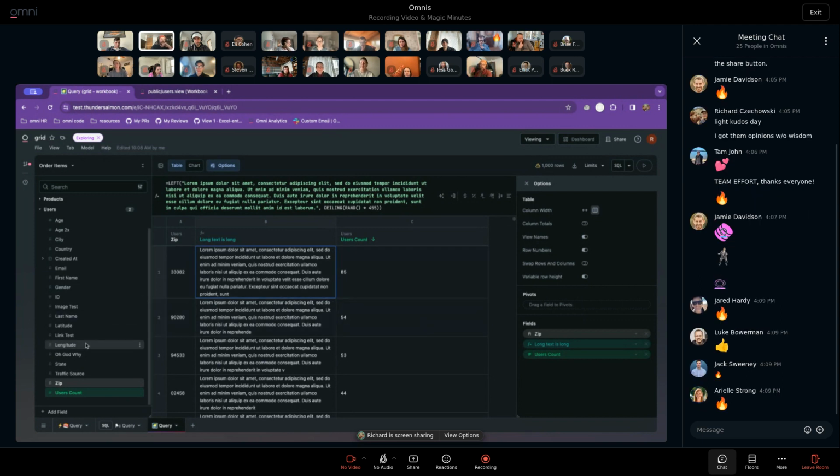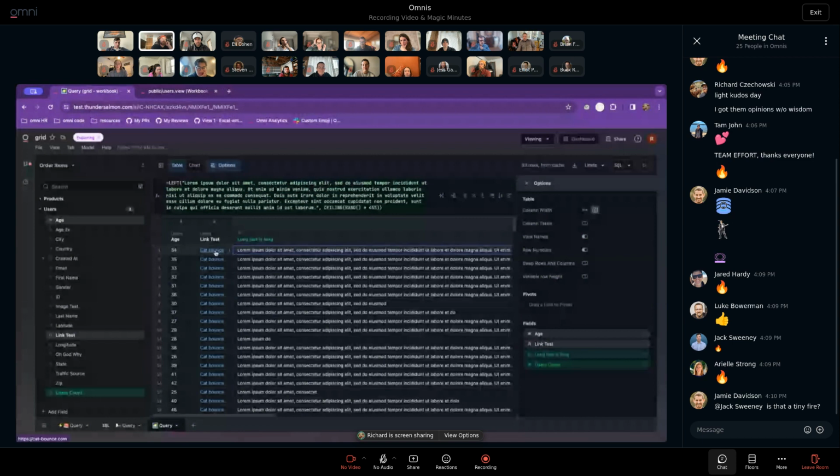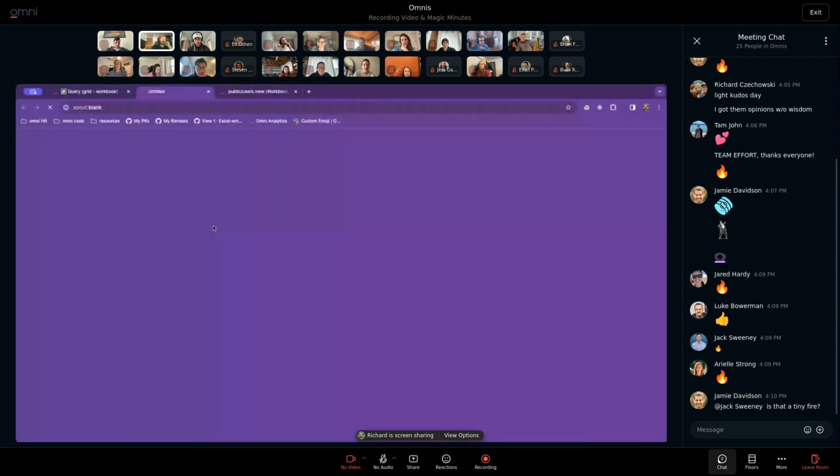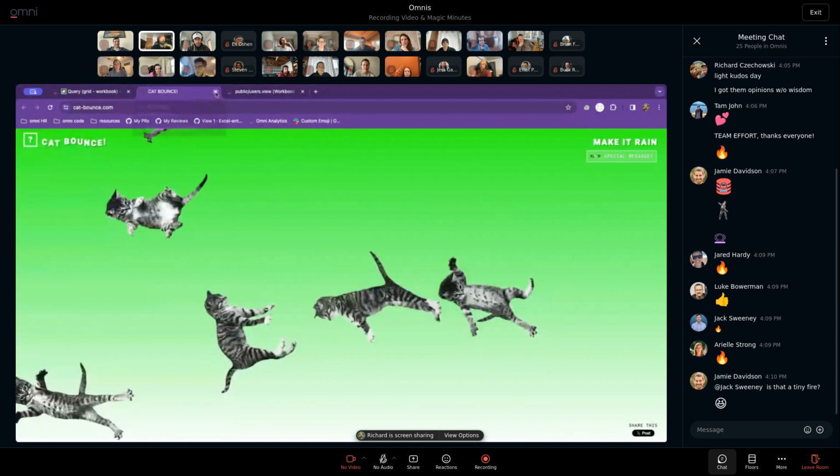So this is my link test, which I guess because I have such a big table will take a while to run. Maybe I should swap out zip code for age here. There we go. So now I have links in the table. They're clickable. This is cat bounce. It's just a random placeholder link.